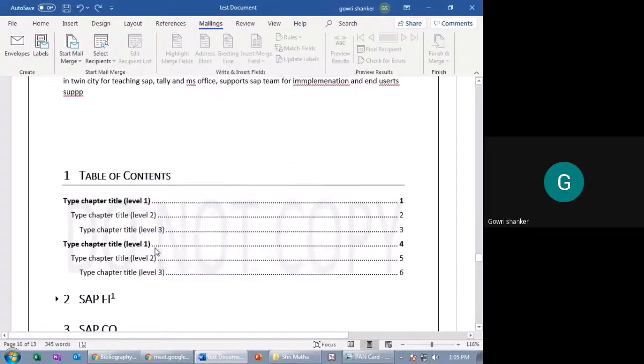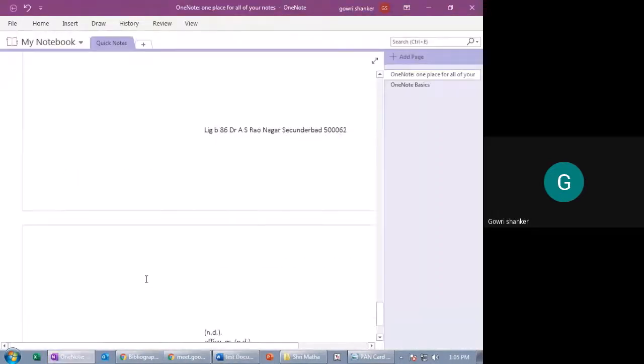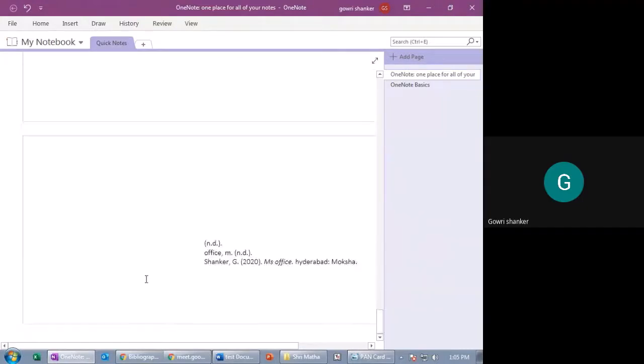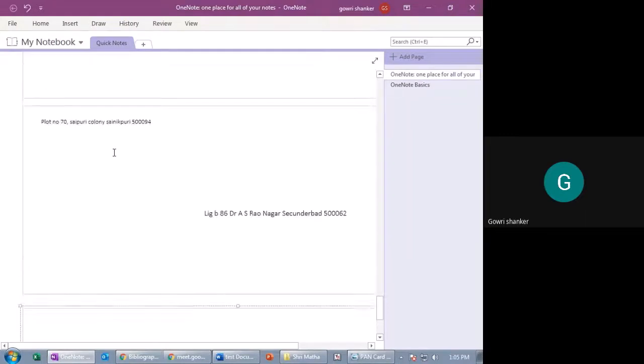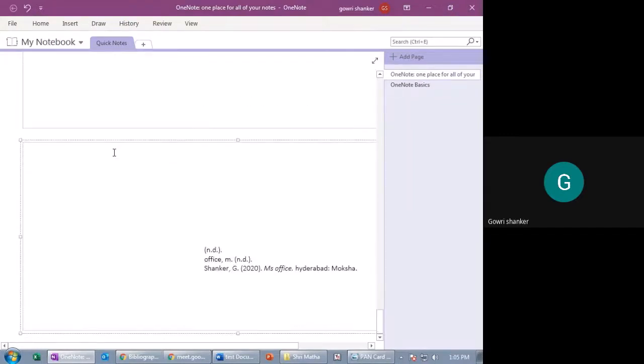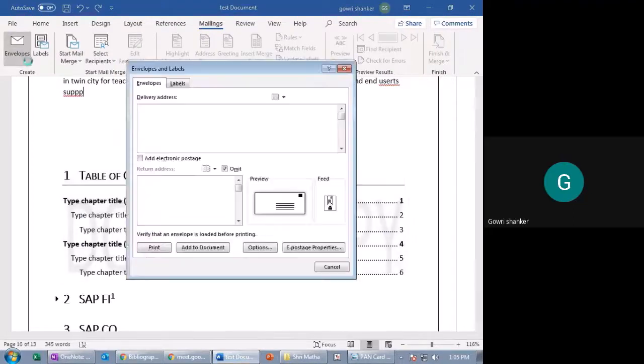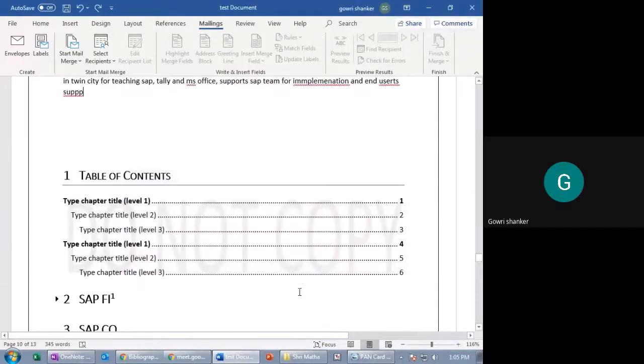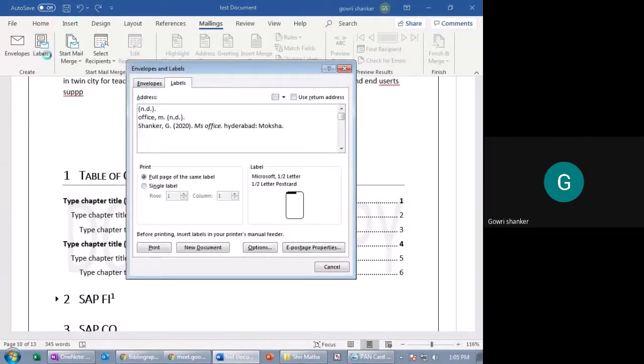Omit, print. Now you can see I selected omit and print. There is no return address on the paper. In this envelope, there is no return address. Here it is there, here it is there. Because in the third one, I omitted it. I just selected omit. If you select omit, it will go. Unomit, the return address will come. That's it. And this is the labels again.